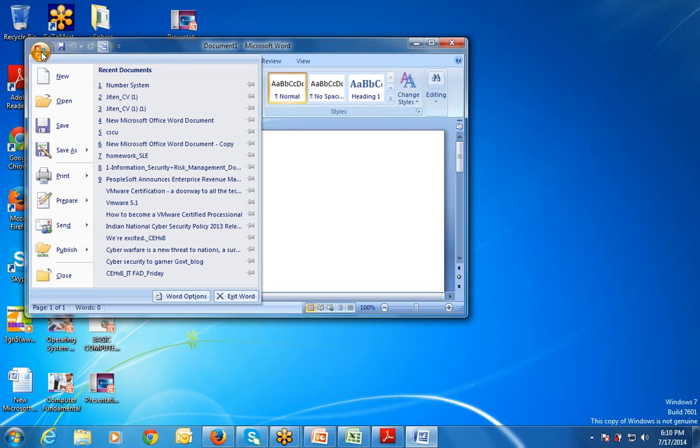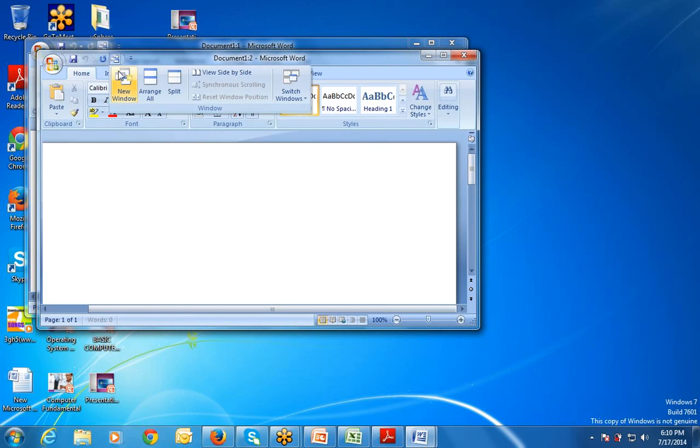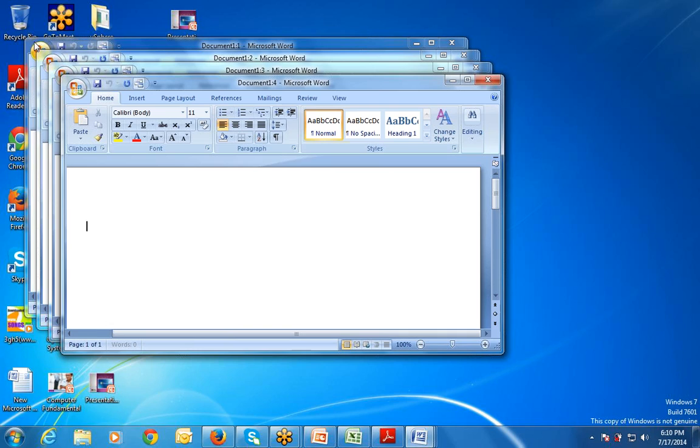If I click on this option, new, there is a new window, right? Click, there is a new window. So these windows 1, 2, 3, 4 are arranged in a sequence, in a cascade. That's why they are known as cascade windows.